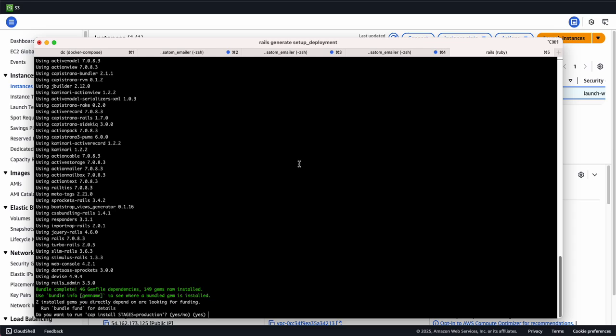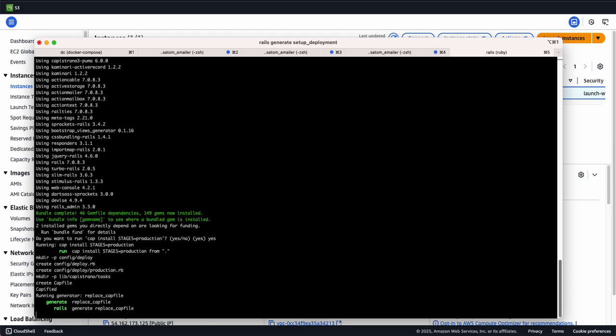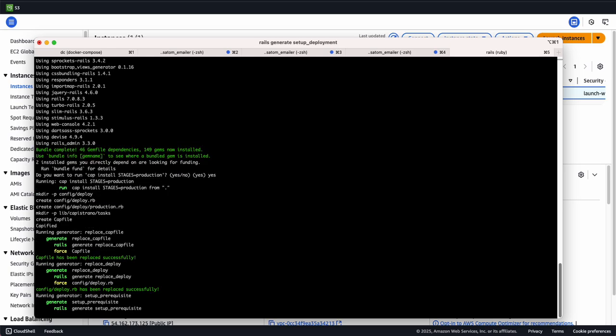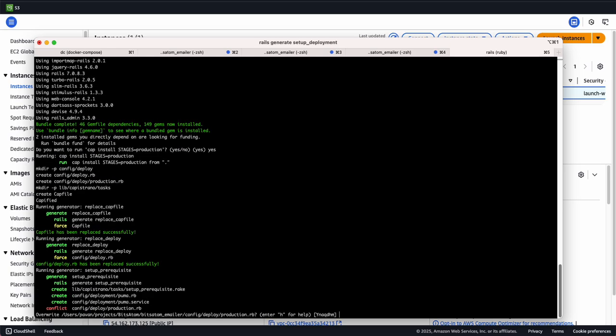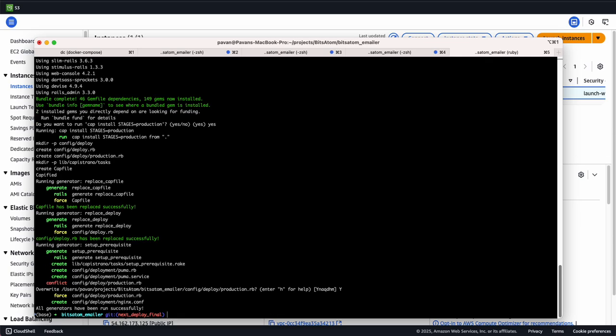Then it is asking to create the Capistrano installation. So I'll say yes. It'll create everything. You need not worry or remember any gem. Yes, Capistrano created some default production file. We are overriding it with our template here, and that's it. The next command that you need to do is to start with one command, that is once cap production deploy, and let's see.